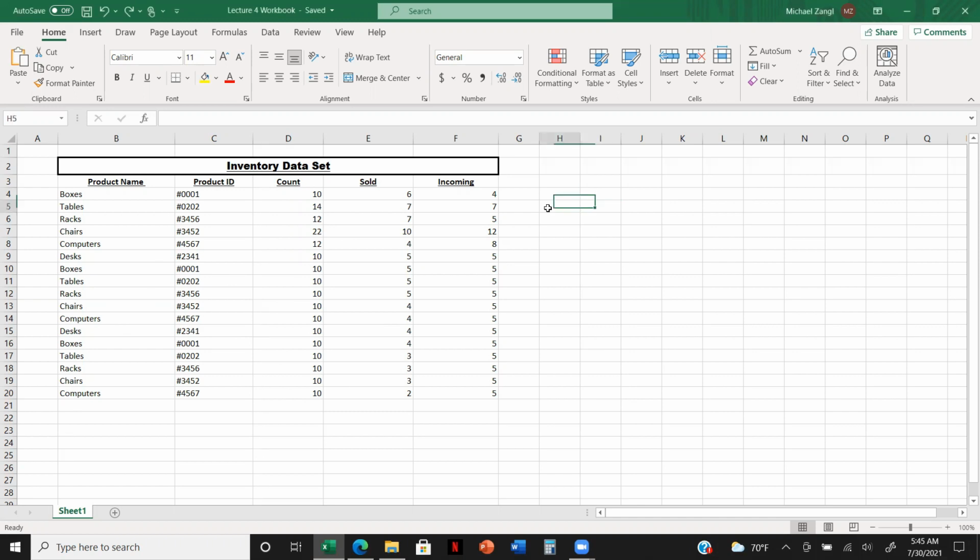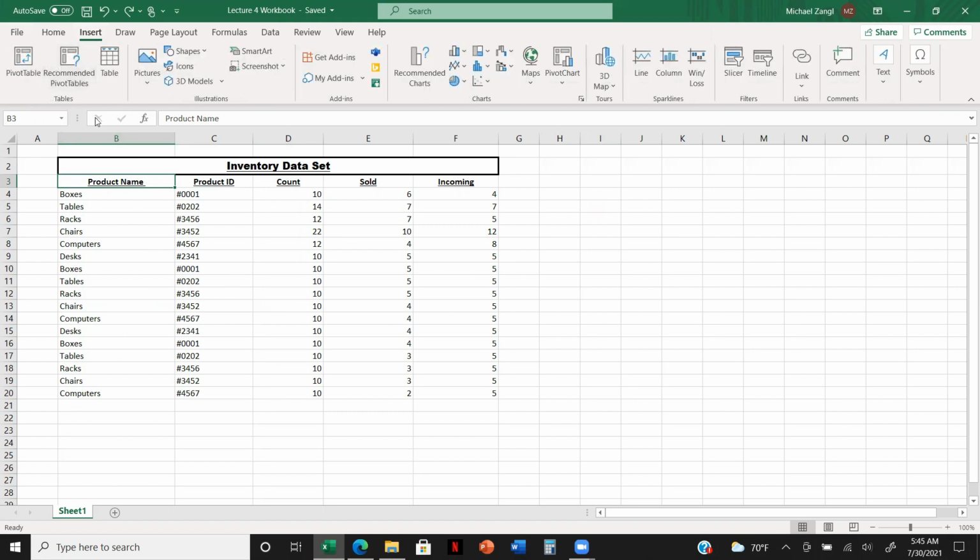So the first thing I'm going to do, in order for me to create a table, is click on one of the columns or one of the headers of the columns. I'm going to go up to my Insert tab, click Insert, and there's a bunch of different things in the Tables group. You have Pivot Table, Recommended Pivot Tables, and just your standard table. We're going to be using the standard table.